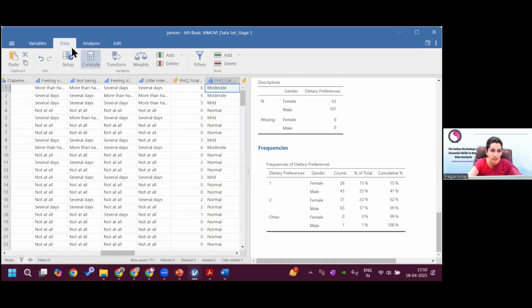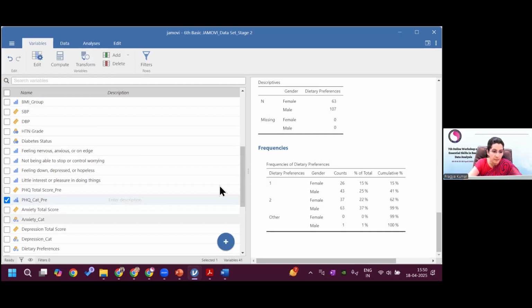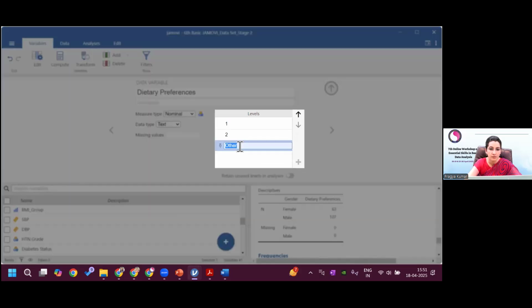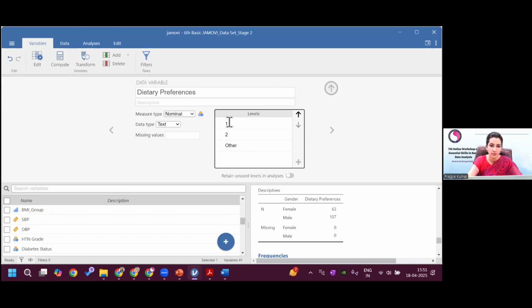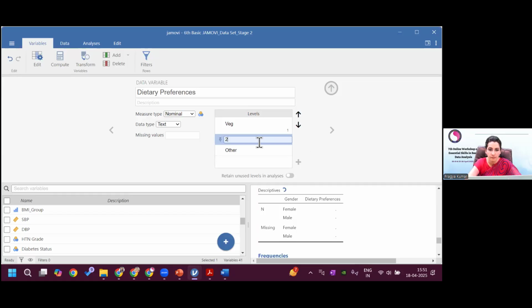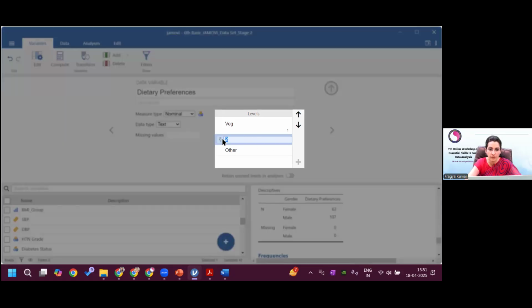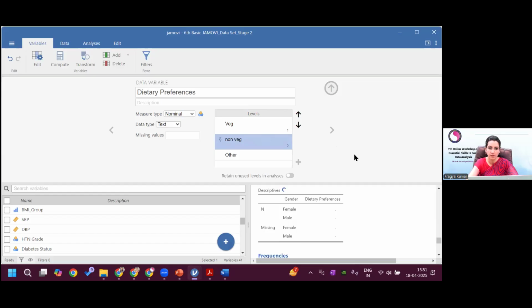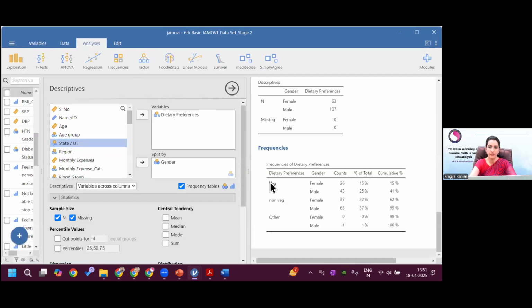Let me go back to the variable and dietary preferences. I need to go back to the database for this one. One is vegetarian, so I will write here vegetarian, and 2 is non-veg. And if you go back, you can see veg and non-veg.